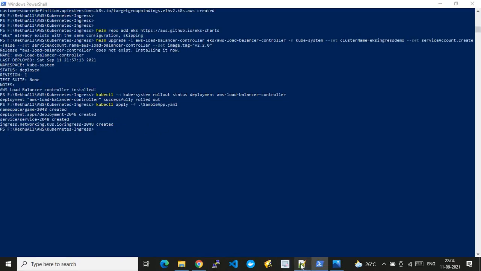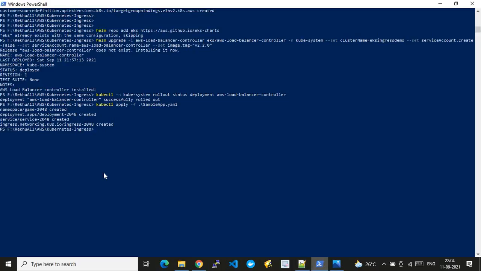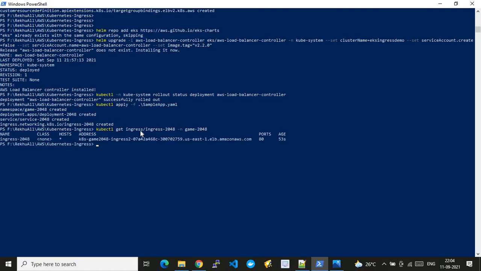So what I'm doing is, since we have provisioned the ingress service, let's evaluate the status of that ingress service. The command I'm using is kubectl get ingress, with the name of the ingress, and the namespace.